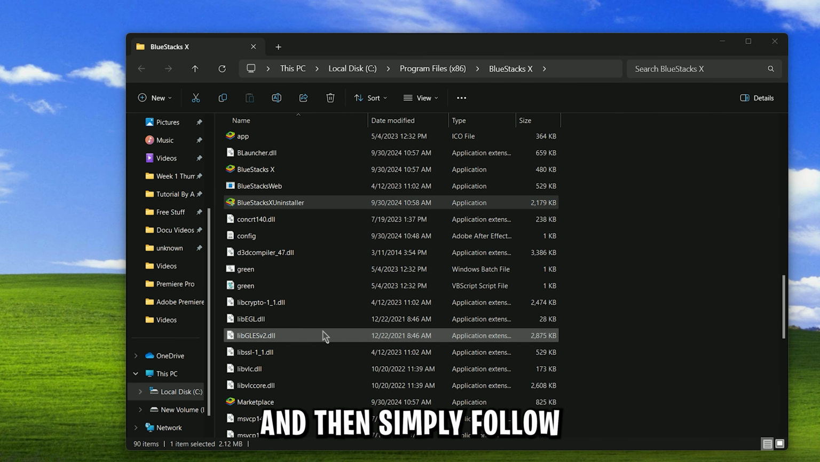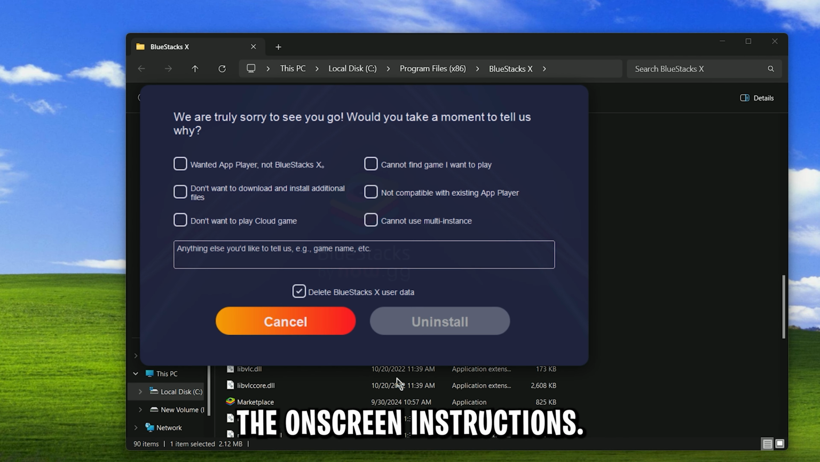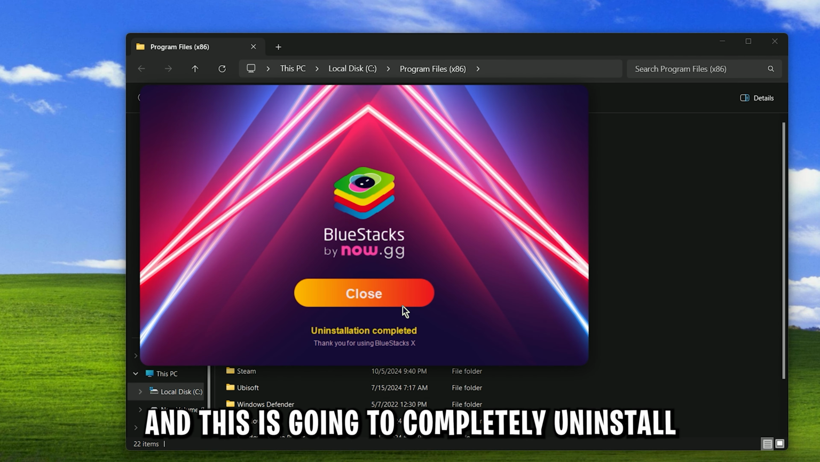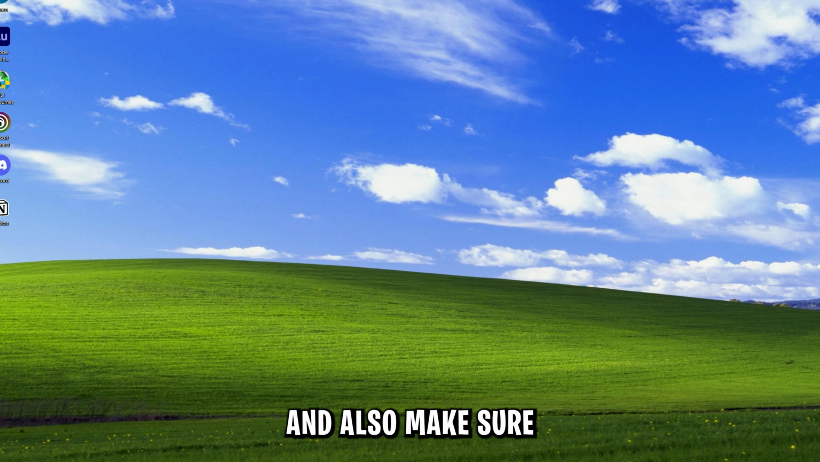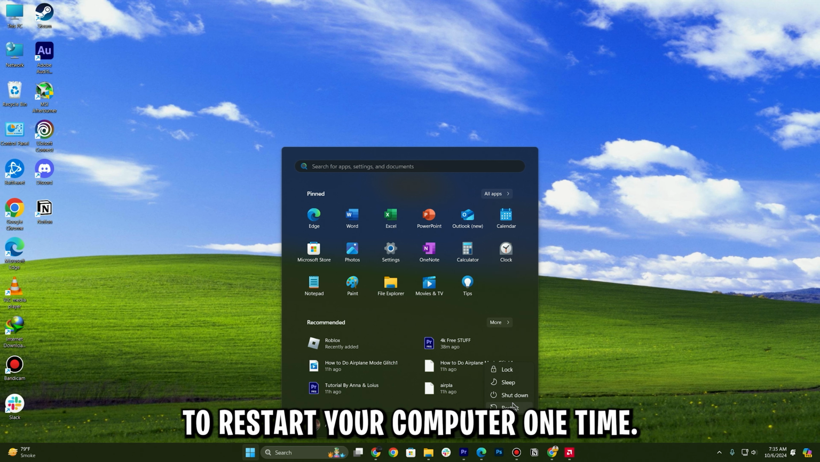Simply double click on it and then follow the on screen instructions. This is going to completely uninstall the Bluestacks from your device, and then you can reinstall and also make sure to restart your computer one time.